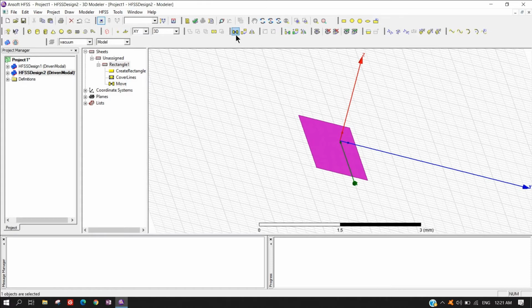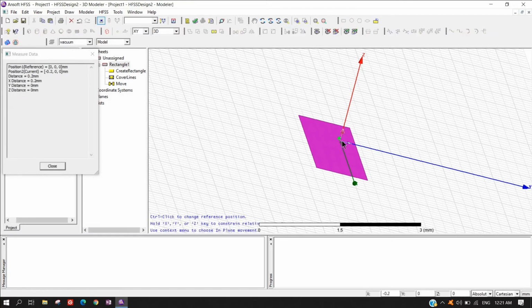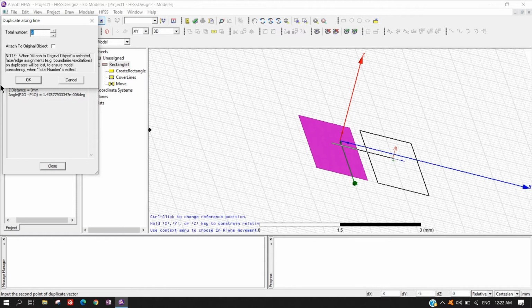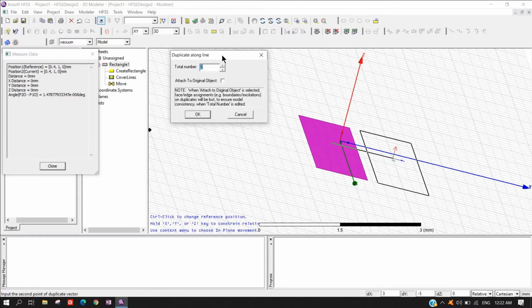Here we can see that there is an option for duplicate along line. We need to click that and select the rectangle. Then we need to move along the line. If we want to create a duplicate along the y-axis, we need to move this and right click here, and we will get a pop-up window showing duplicate along line and how many elements. If we need only two elements, we select two. If we want four, we can select four.